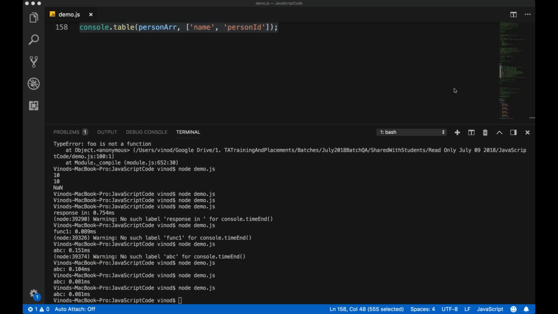Moving on. So is that console.table a web-based function? It is supported only in the browser, I think.